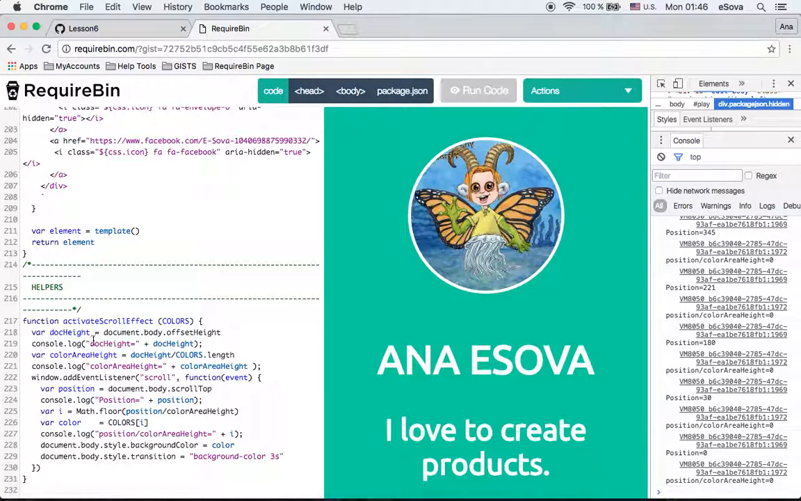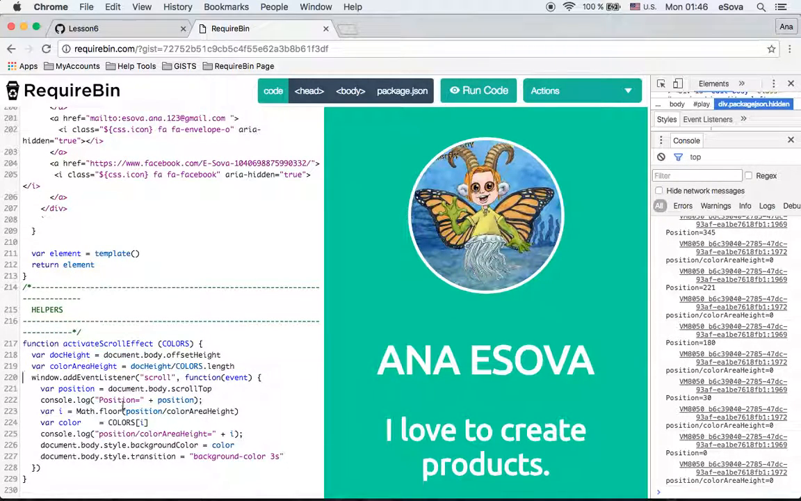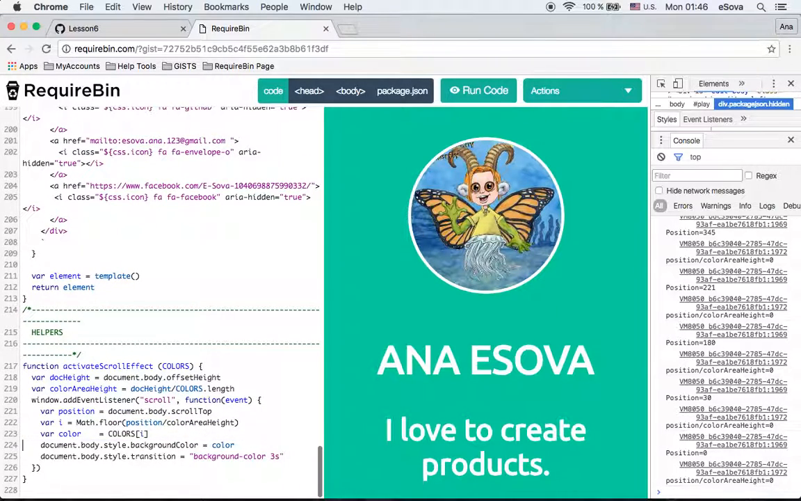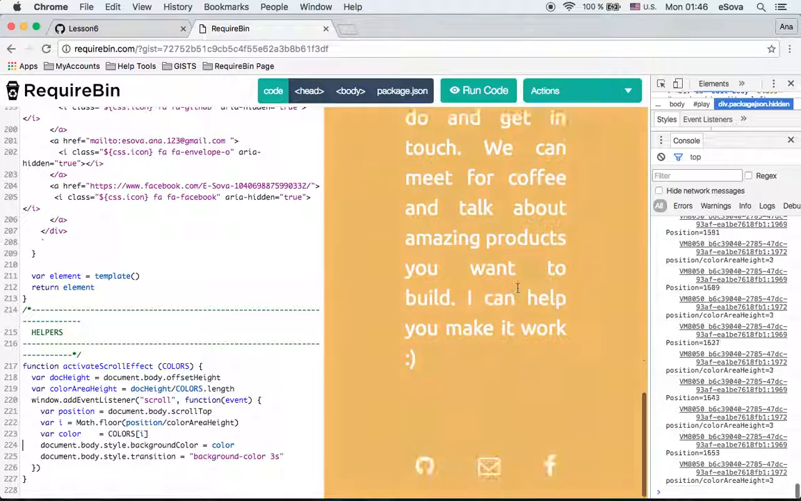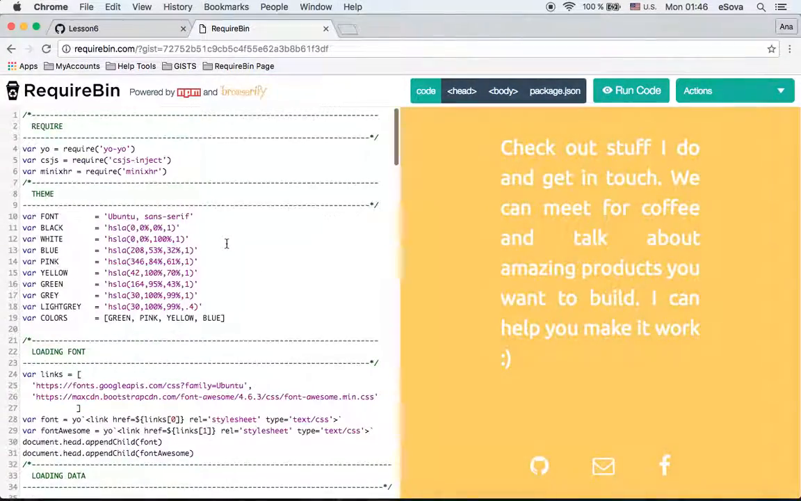So we can remove the logs. And the last one. And now we're set. We have our background colors that change with our scrolling. Great job. We can continue, so see you in the next lesson.